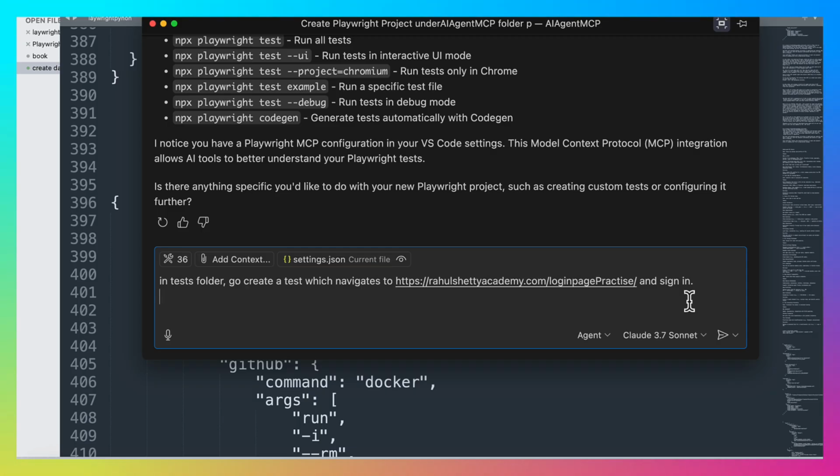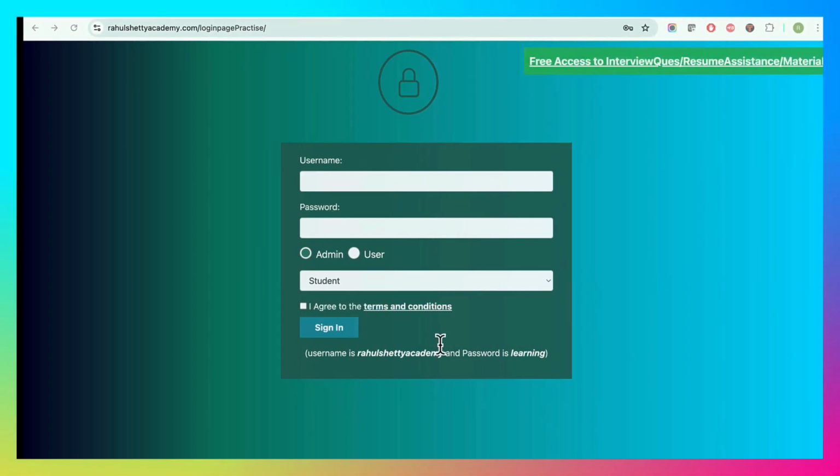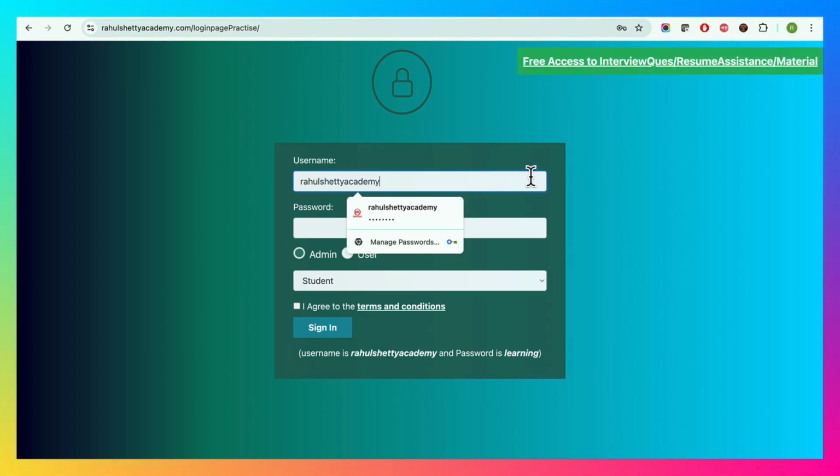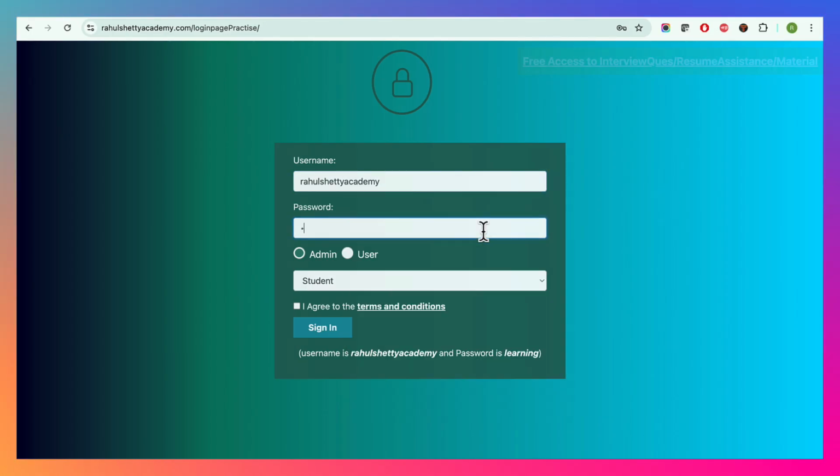It should not hallucinate. Why will AI hallucinate? Only when it doesn't have enough information. If you are very, very clear, then it will do exactly what you want. Simple. Okay, now go create and sign in. Let's see. It will just create everything for you and automate it.